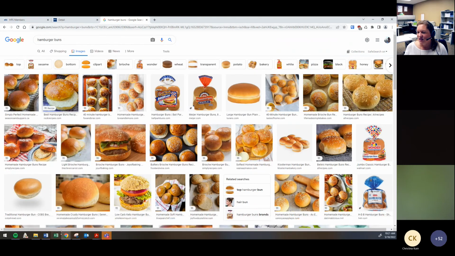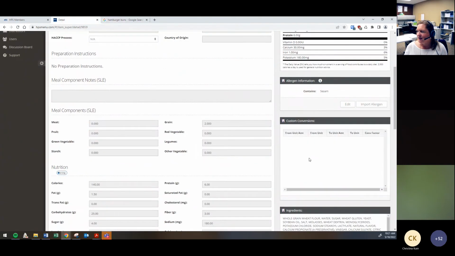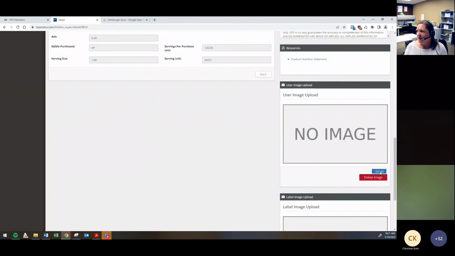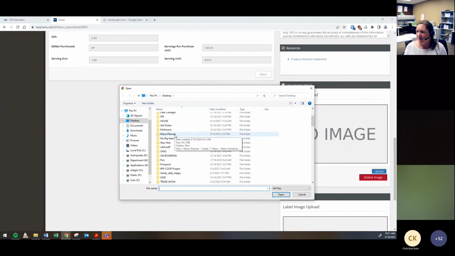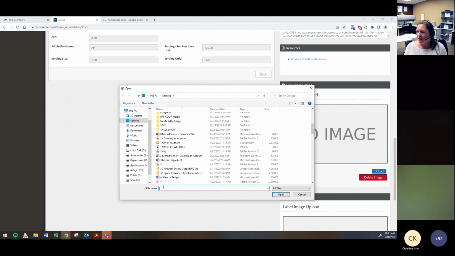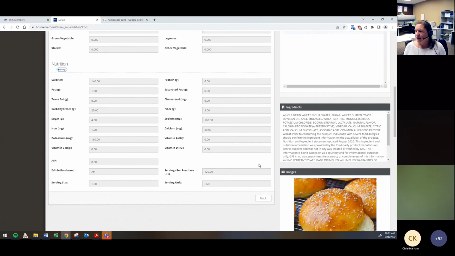I wasn't paying attention. So now I'm going to go back to my detail. I have my bun. I'm going to go down here to my image. I'm going to upload my image. I'm going to look on my desktop. Hopefully my bun is here. It's my bun, my JPEG. I'm going to open that up and then it will bring it in. And there's my bun.